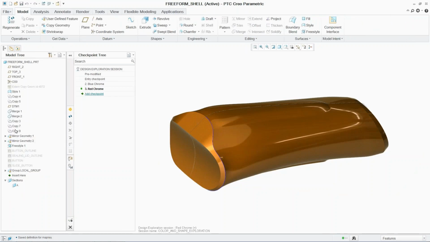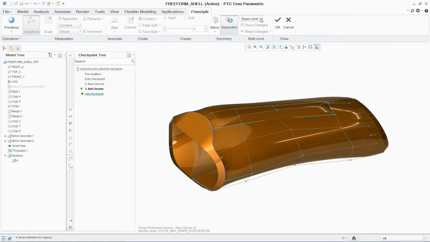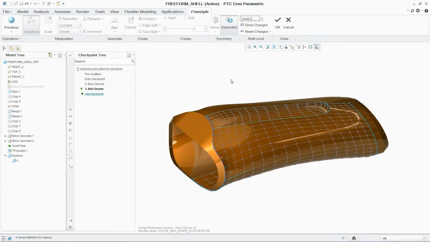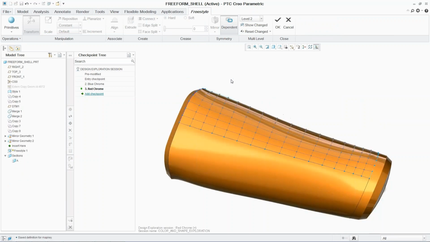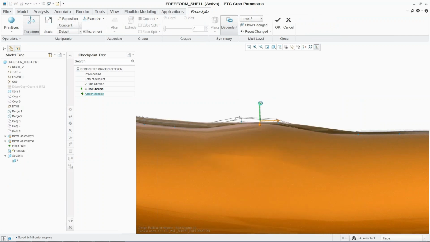Now at this point, maybe we want to change the actual surface model of it too. We want to change the whole design altogether. Maybe we want to give this red chrome device a little bit of a wave so it fits in our hand a little bit better. We can use our freestyle tool and edit that pretty easily. Play with that a little bit, pull it up.